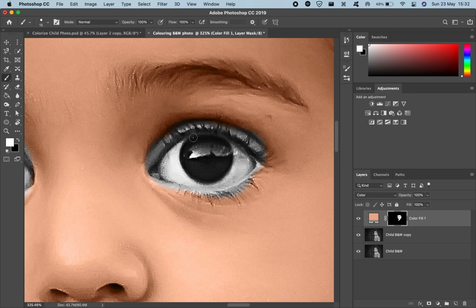Now, what should we do with the eye? Let's just make the eyelids the color of the skin as they are. The color of the skin. Unless you put some eyeshadow, which is not there in this photo.